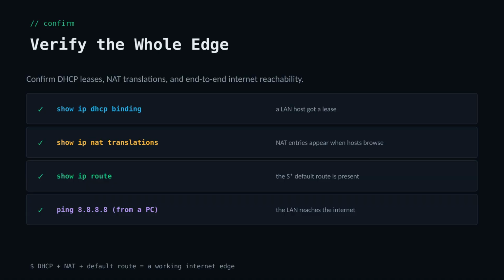Now the satisfying part, watching it all light up. Show ip dhcp binding should list a LAN host with a fresh lease from our pool. Show ip nat translations will populate the moment that host browses anywhere, proving PAT is doing its job. Show ip route needs to display that default route pointing at the ISP, and the real test, ping 8.8.8.8 from a PC. If replies come back, DHCP, NAT, and that default route are working together as one clean internet edge.